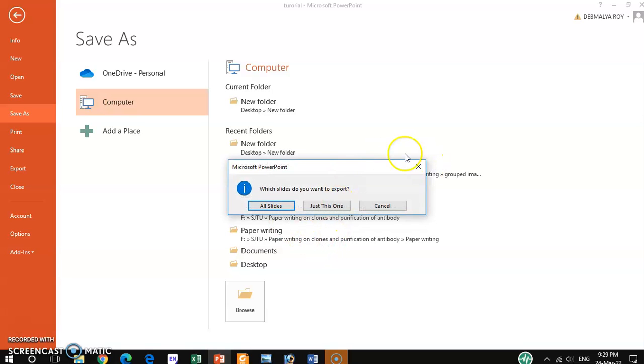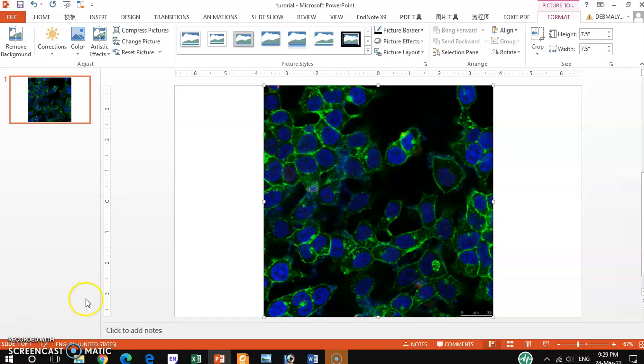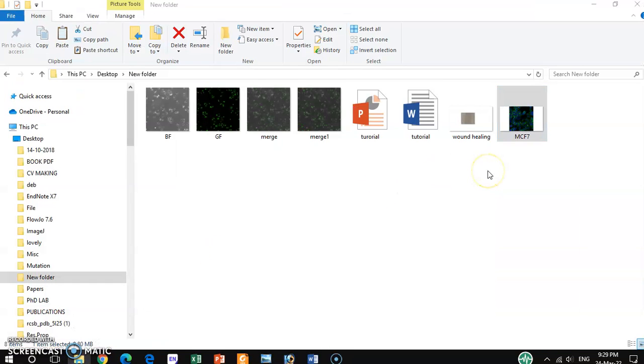So after that one pop-up window will appear, and click just this one. So if you go directly to your file or folder, you can see, you see here, this is the picture that I saved by using PowerPoint, right? So if you check this picture size, this is around 1.97 MB.